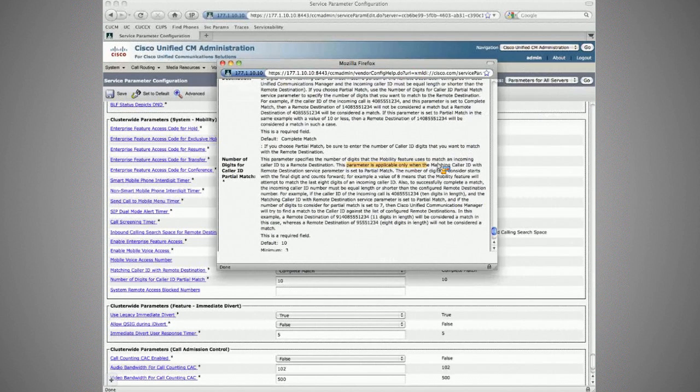And it tells us this parameter is applicable only when matching is set to partial match above. The number of digits to consider starts with the final digit and counts forward. For example, a value of 8 means that the mobility feature will attempt to match the last 8 digits of an incoming caller ID. Also, and this is the important bit, to successfully complete a match, the incoming calling ID number must be equal in length or shorter than the configured remote destination number. Well, we just read that above, but it gives us a good example.